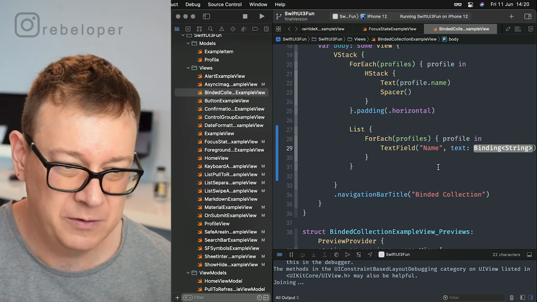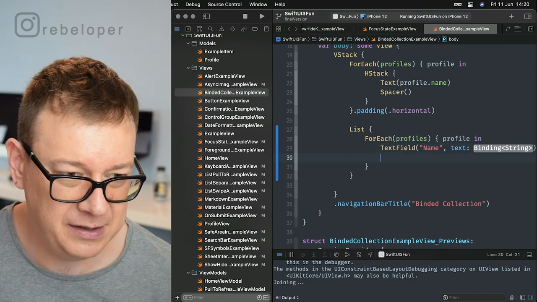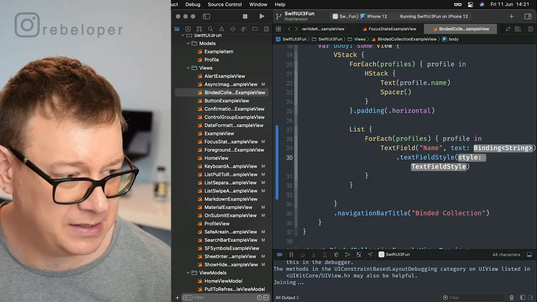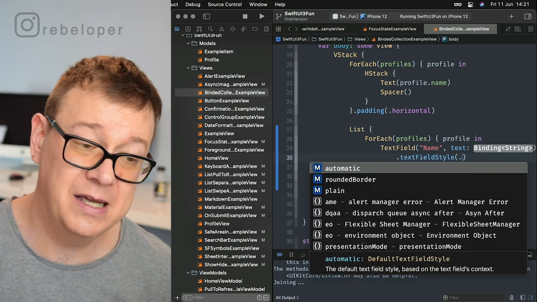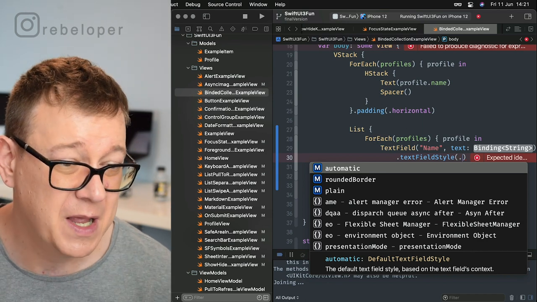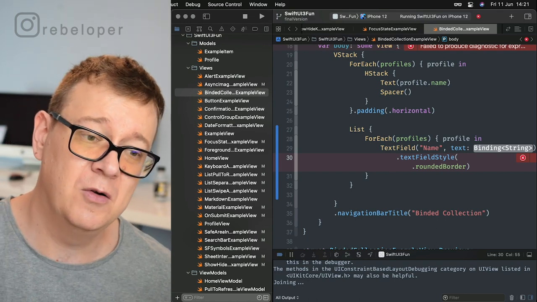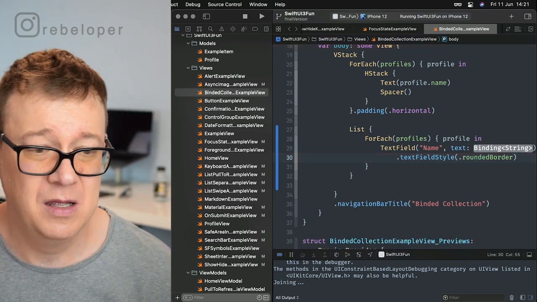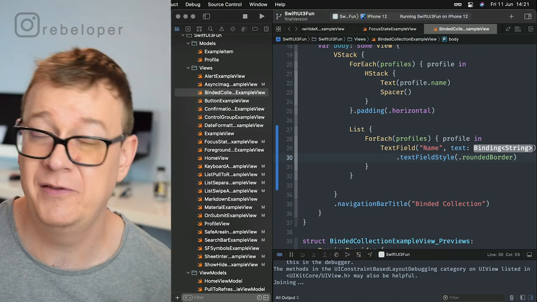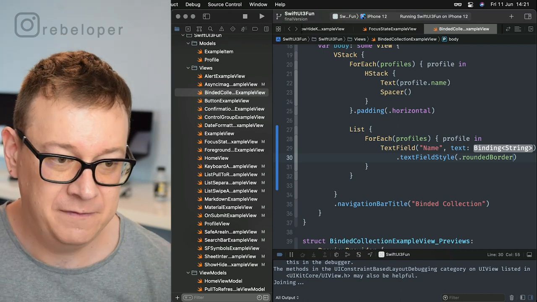Before we go with the binding, let me add a text field style. This is new stuff that you most probably do want to learn. You have just rounded border. It's really, really simpler than the old way of adding the rounded border text field style, and you have to have those two parentheses. If you forget, it doesn't compile. So that's it for the text field style.